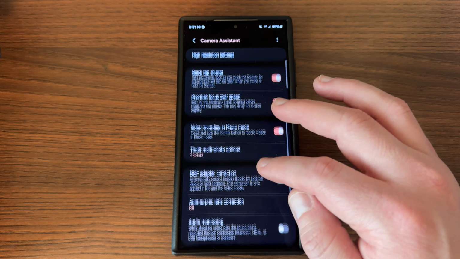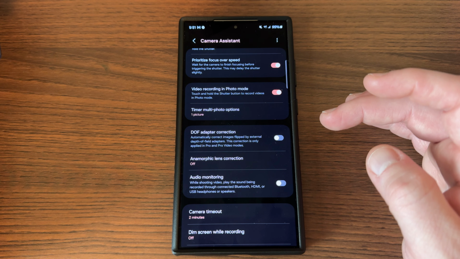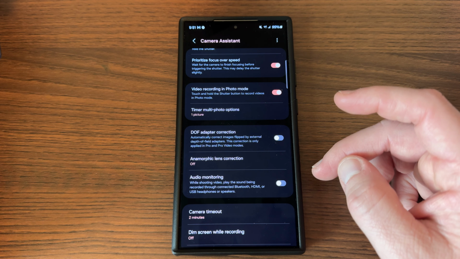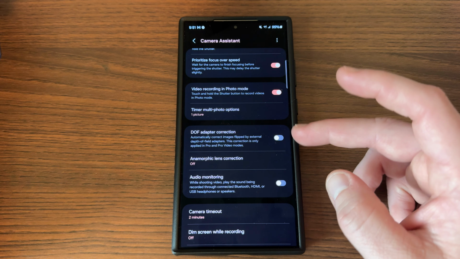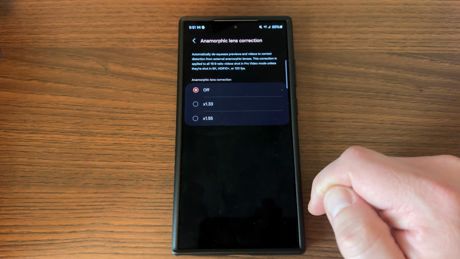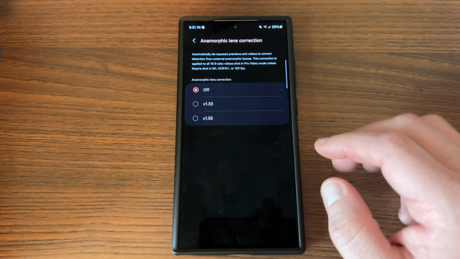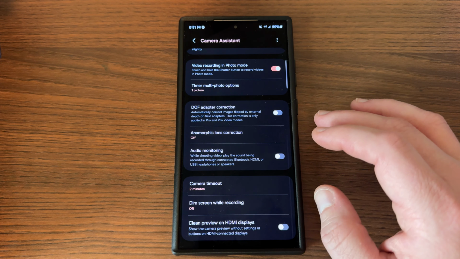The next one down here is depth of field adapter correction. Automatically correct images flipped by external depth of field adapters. This is only if you're really using one. This is only applied in Pro and Pro Video mode, so probably not going to be something most people are going to use. Anamorphic lens correction. This automatically de-squeezes previews in videos to correct distortion from external anamorphic lenses. This is only if you're using an external lens, so for most people that's also not going to apply.